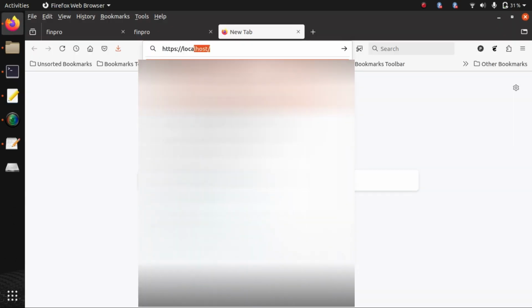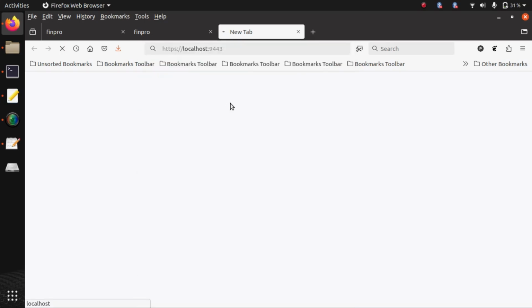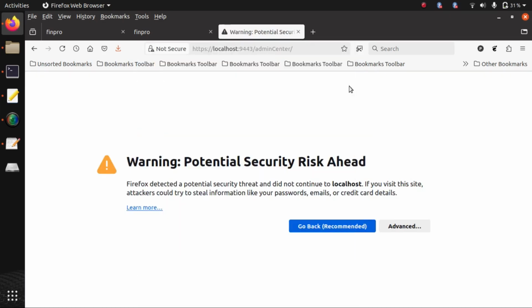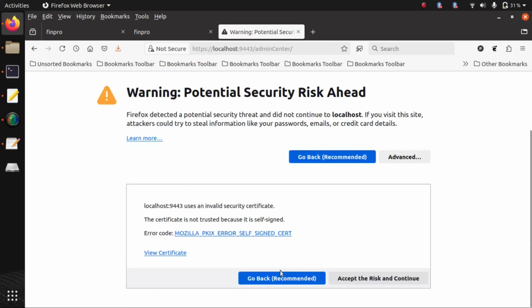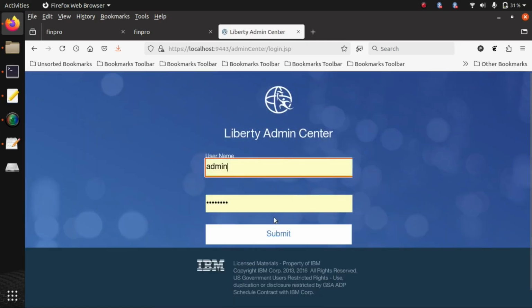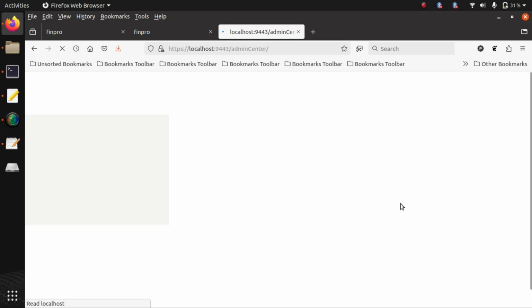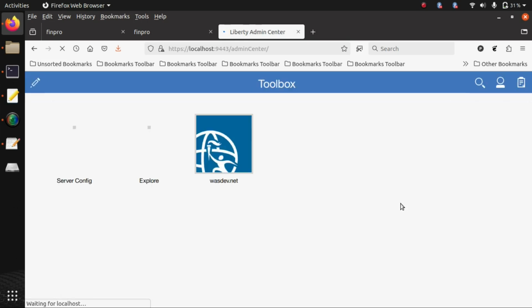I am going to open admin center. It can be accessed on 9443 port. So this is the URL. I need to accept SSL warning because it is localhost. And here the password I am going to use, which I have used in server.xml. So I am inside my admin center.